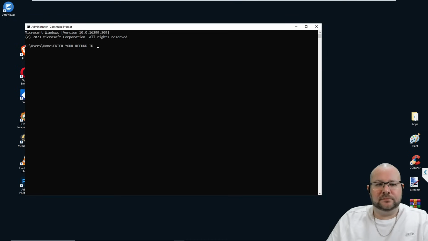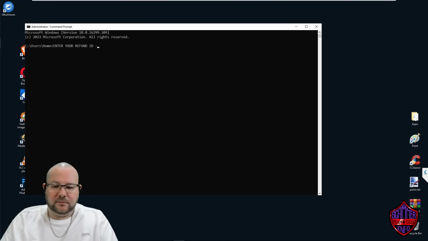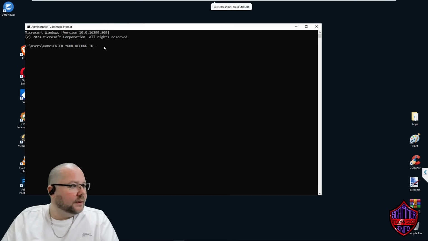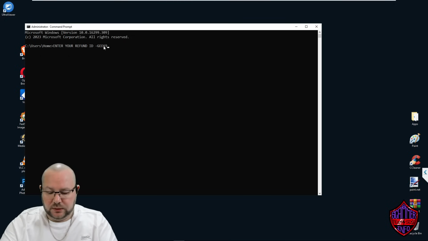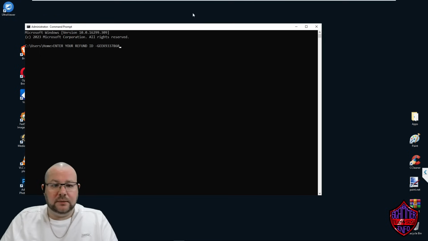Now, in that black screen, that is your cancellation server. So you'll have to fill in your refund ID for it to start programming your cancellation so that we can generate your refund. So you have your refund ID handy with you. Make sure to type it in there. Once you have that in, you can hit Control C, the CTRL key simultaneously with C.